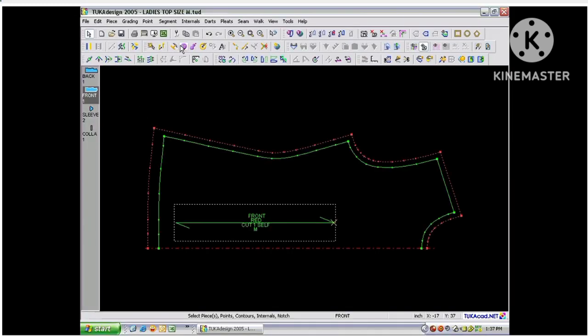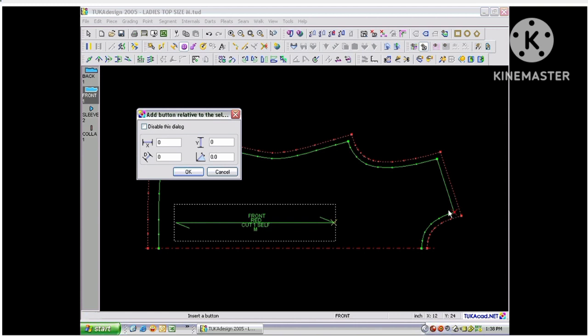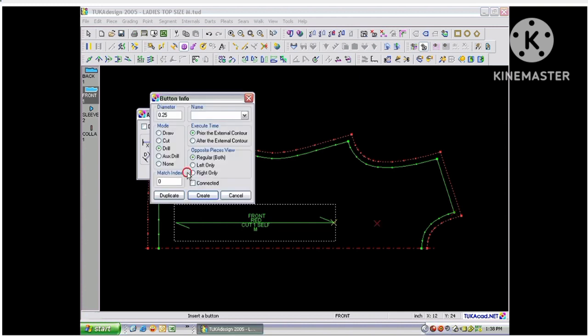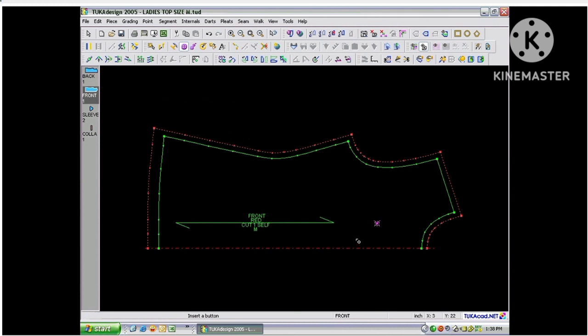To add a button or a drill hole on the pattern, click the button tool and then click on a point to offset the distance from. So from my high point shoulder, I'm going to go -7 inches in the X direction and then down, which will be -1 inch in the Y direction. When I click OK, you see the red X mark indicating where the buttonhole will be placed. The mode will be drill, because I want a drill hole command, and then I click create and my buttonhole is added.